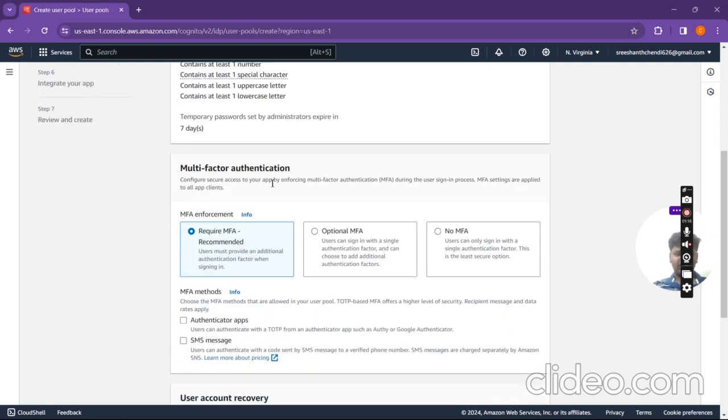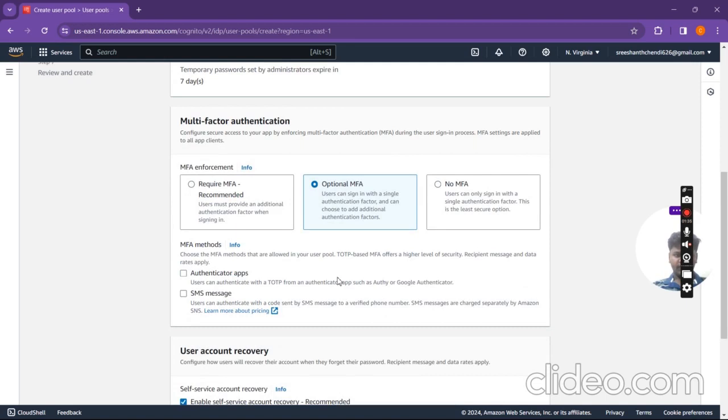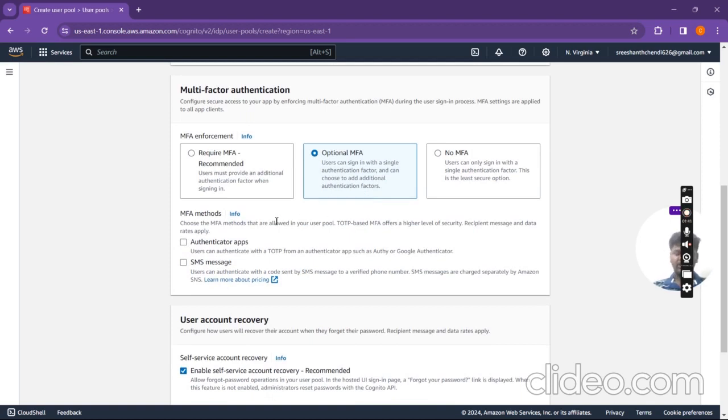In multi-factor authentication, MFA enforcement is required, MFA recommended. User must provide an additional authorization factor when signing in. I'm not going to use this. I'm going with optional MFA, because in this the user can sign in with a single authentication factor. We don't want to use two-way verification.